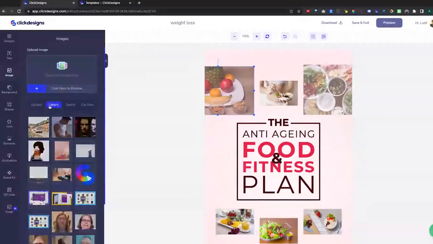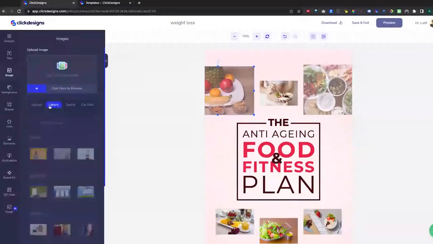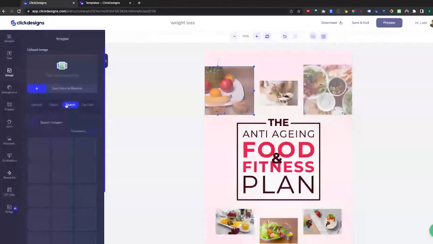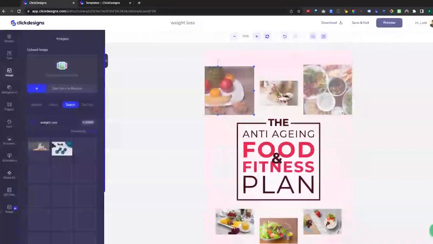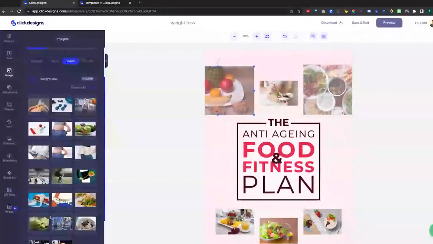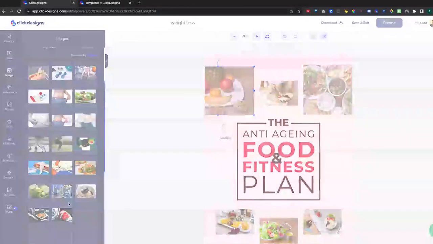And how easy would it be to change that image? What if we want to make this from healthy foods to junk food? You just go into images. You can add your own images right here, or you can select the images in the library that we provide you. You can also search a database on Pixabay. So let's just say weight loss, click search, and I bring up all the royalty-free images inside Pixabay. And in order to use them, all you got to do is literally click, it puts it in the canvas, and there you go. We have this.